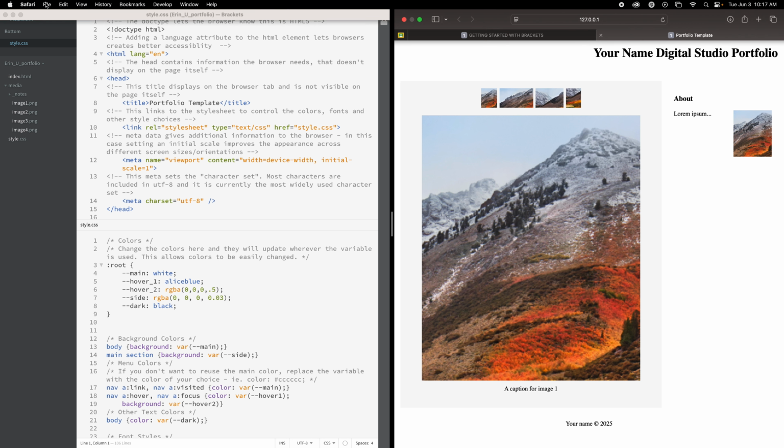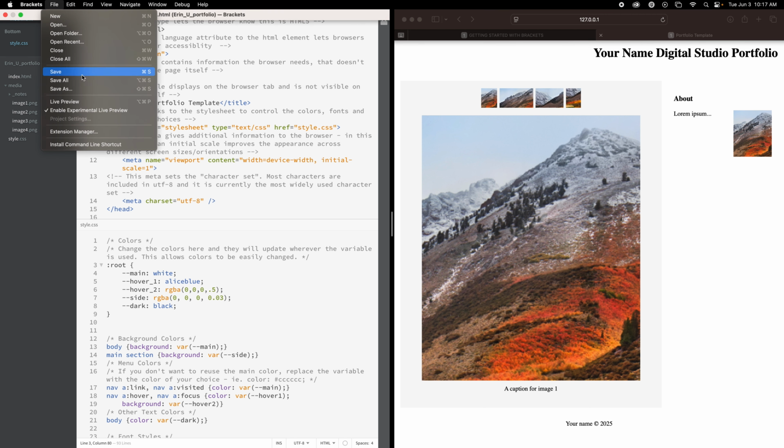I do want to mention that occasionally the live preview fails for whatever reason. Most of the time when that happens, you just want to enable the experimental live preview. On my computer, for some reason, the default connected to Chrome doesn't work, but the experimental live preview, which connects to Safari, does. So sometimes you want this unchecked and it'll go to Chrome. If that doesn't work, just check it and it'll go to Safari.